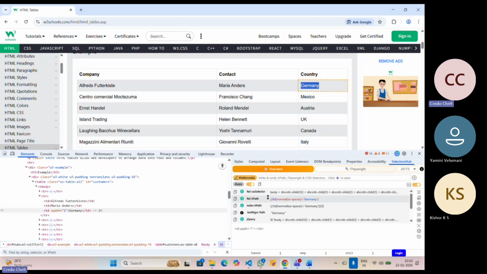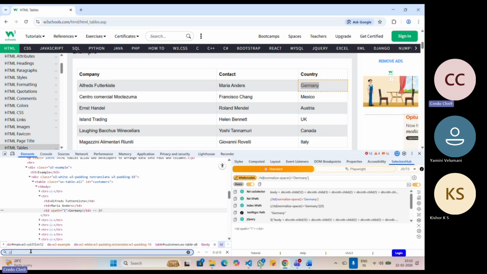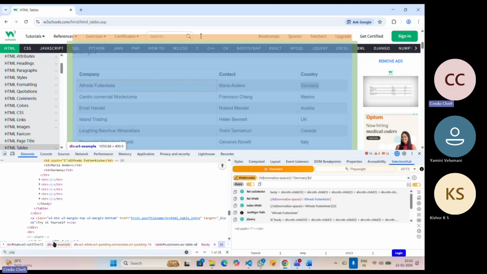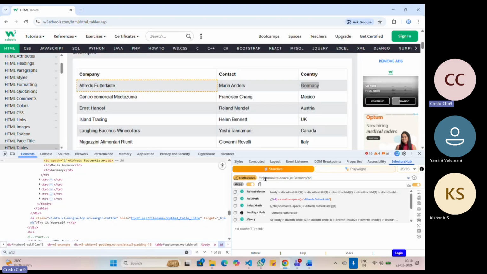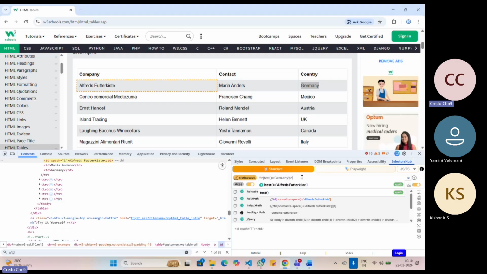Here, if you see the SelectorsHub, it is directly giving some XPath, but I am going to use only TD. So this is the HTML tag for this Germany. What is the tag of Germany? TD. So I am going to give the tag here, TD. After the TD, it mentions normalized space. We don't know about this, but we can give it as text, because the text is inside the TD.